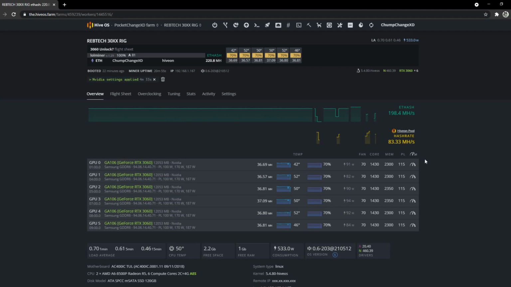Then you click apply, set it for all your cards, and look at that. These cards were only pulling 25 mega hash prior to me doing all this, and I'm not gonna lie, this took me hours to figure out.